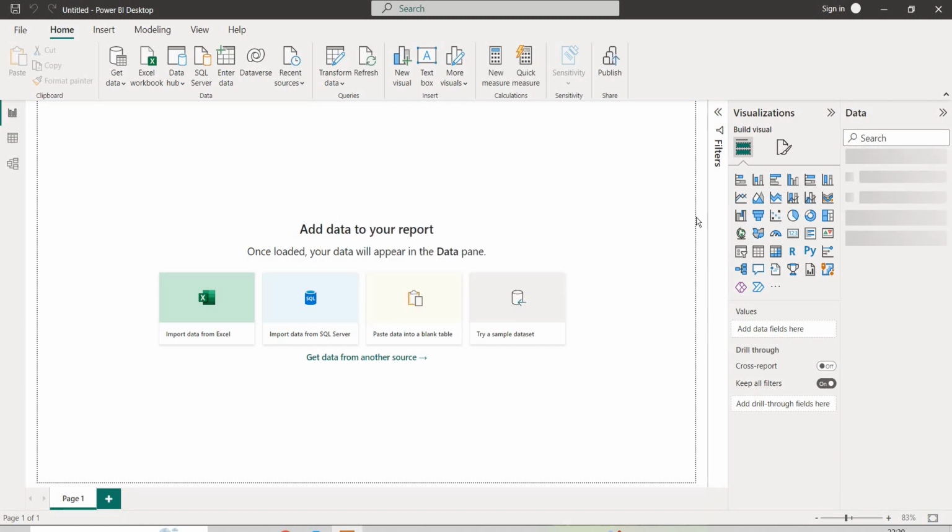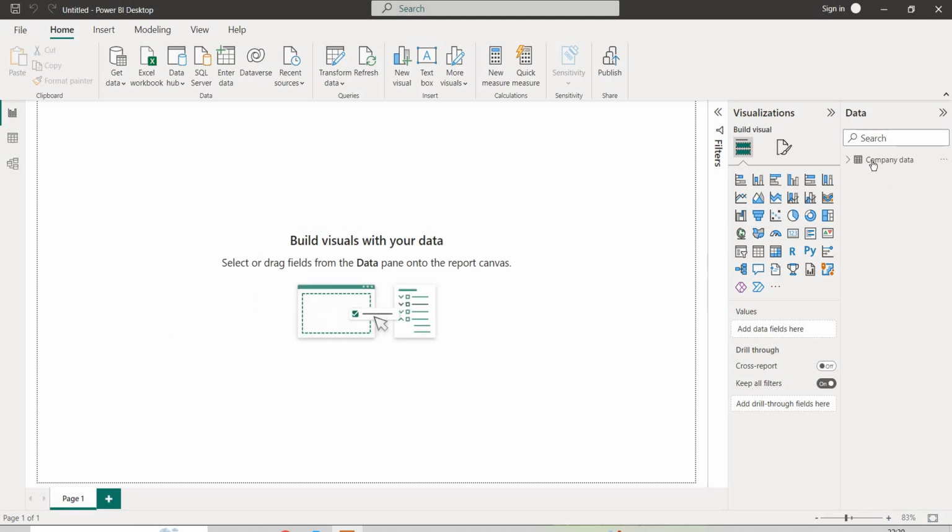Once it is done, you should be seeing the sheet name here, not the workbook name, the sheet name in the workbook which you have imported. If you expand this, you should be seeing the column headers, which are the column names. This is how you import data into Power BI.